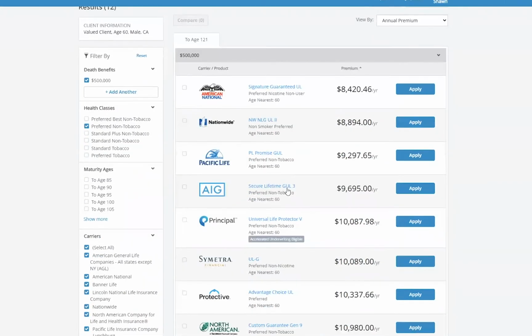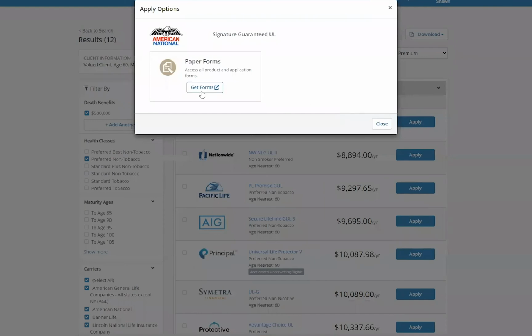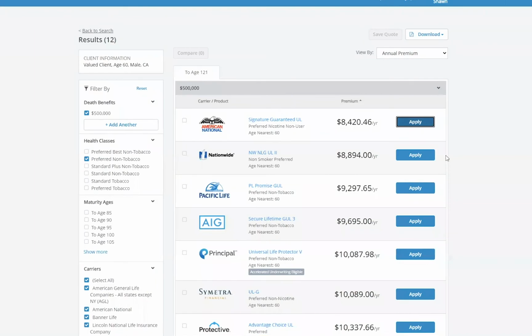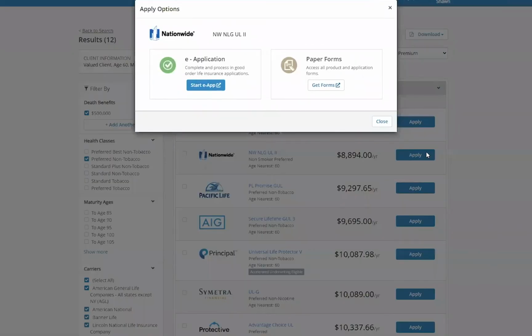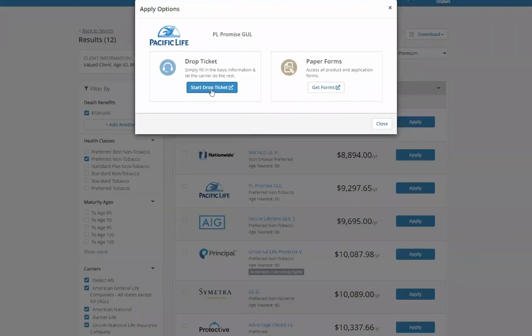And again, we have a listing of carriers. If we click on American National, which is number 1 in this example, they do not have a drop ticket. It's just paper forms. So, depending on the situation you have with your client, maybe you'll go with Nationwide. They have an e-application and paper forms. Or you could go to Pac Life. They can do a drop ticket with their guaranteed UL. So you have choices here.